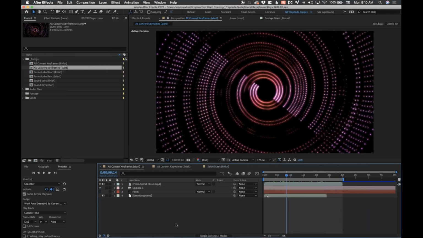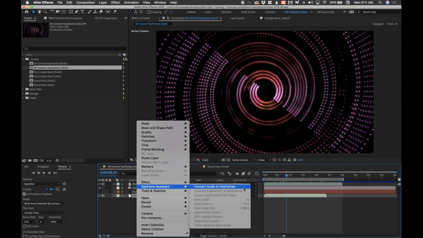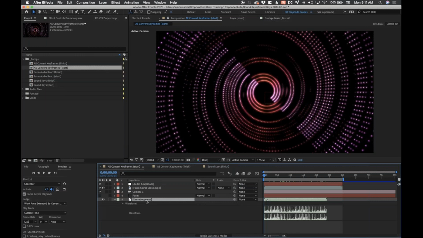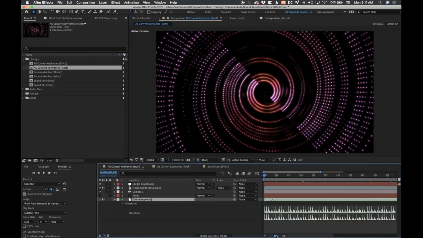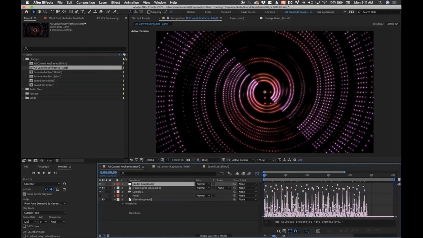Then what Nick was referring to inside After Effects was the ability inside Keyframe Assistant to convert audio to keyframes, which has been around for a while. I believe in a previous version it was under the Create menu. They moved these menus around in CC 2019, I think. But anyway, it's now inside Keyframe Assistant. If you convert audio to keyframes, what it does is it takes the amplitude of that particular setting and then creates a bunch of keyframes according to those particular amplitudes.